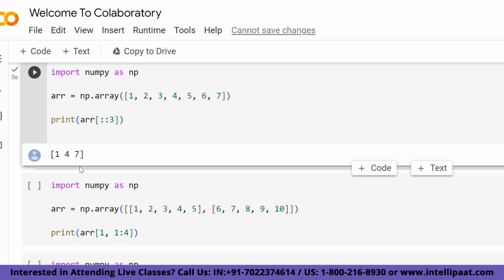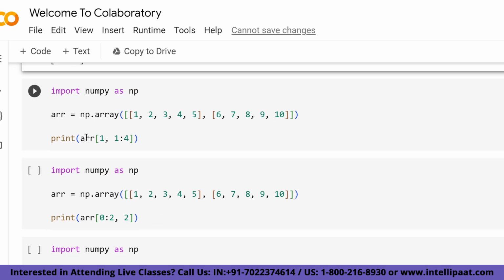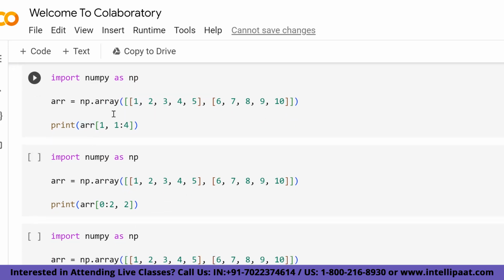Okay. Now let's move on and understand this kind of slicing. Suppose we have our 2D array, and we are printing array[1, 1:4]. So how will you figure this out? First, we have to understand that the first index means this row: 6, 7, 8, 9 and 10. And here I am printing the elements from 1 to 4. 1 means we have this from index 1 till 3, which means 7, 8 and 9 would be printed.